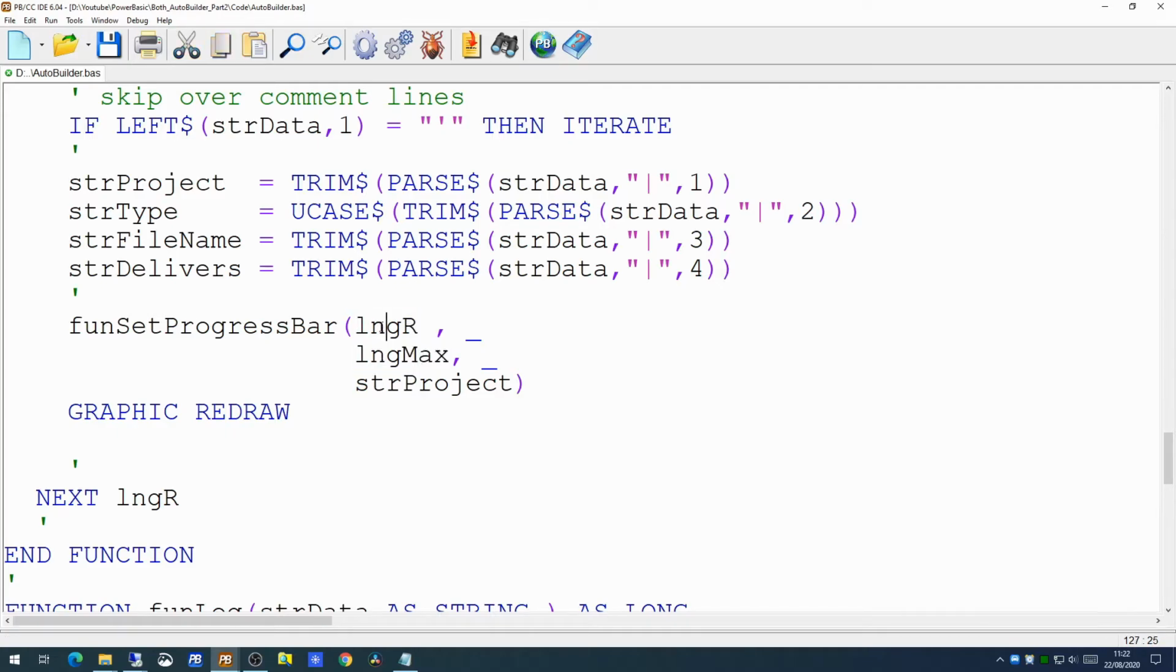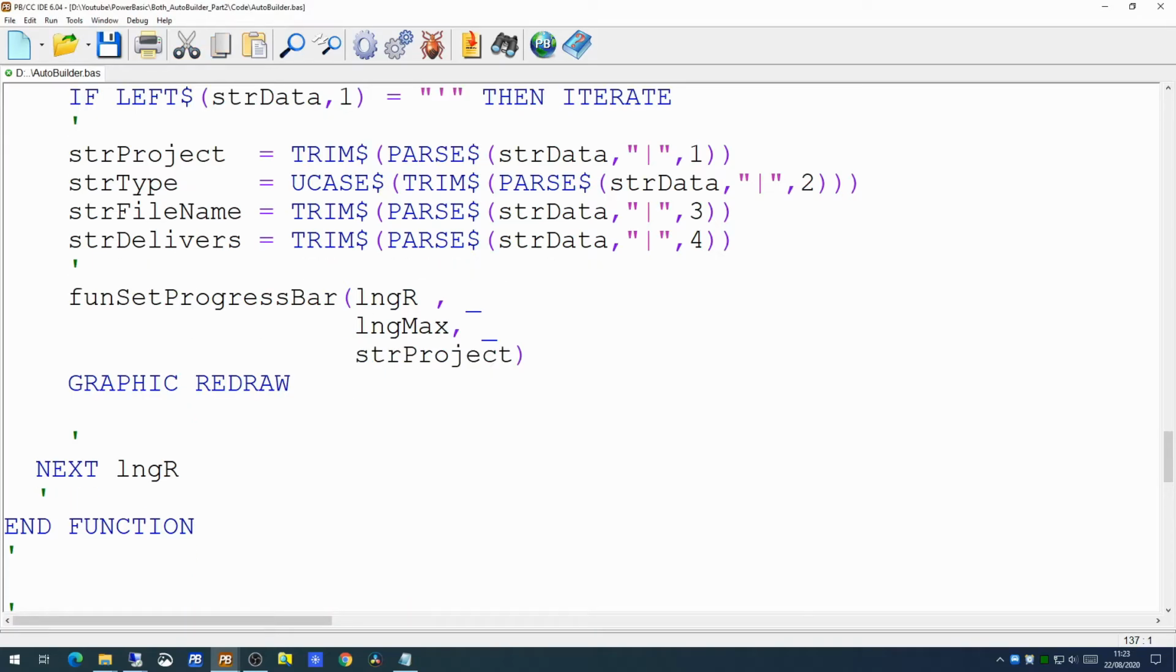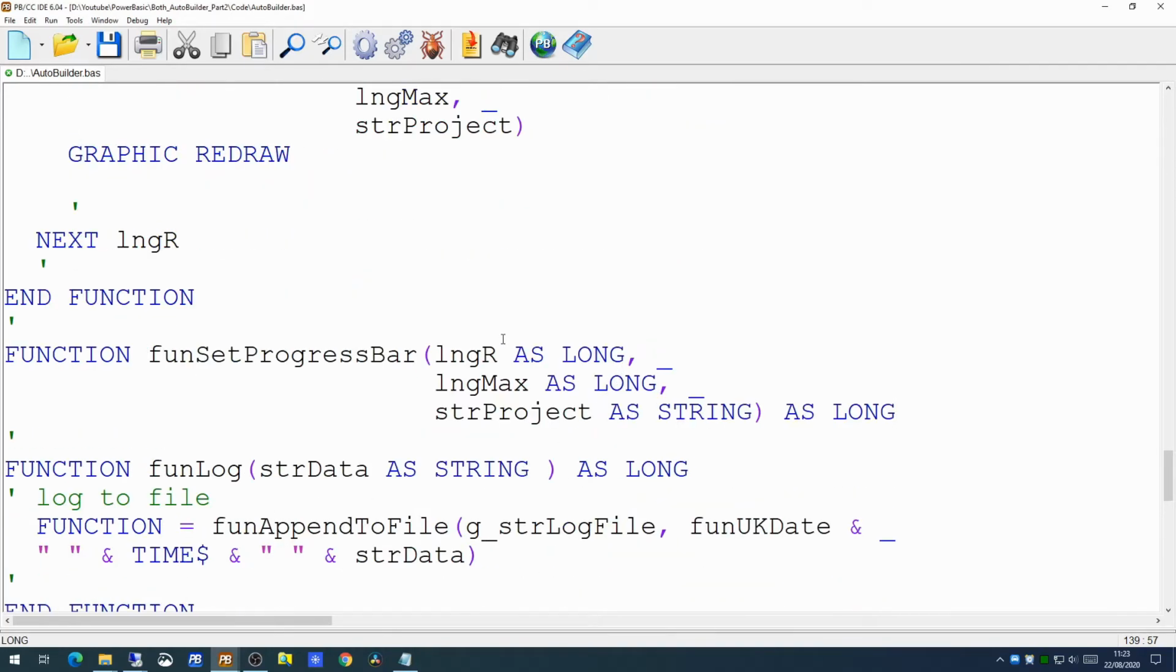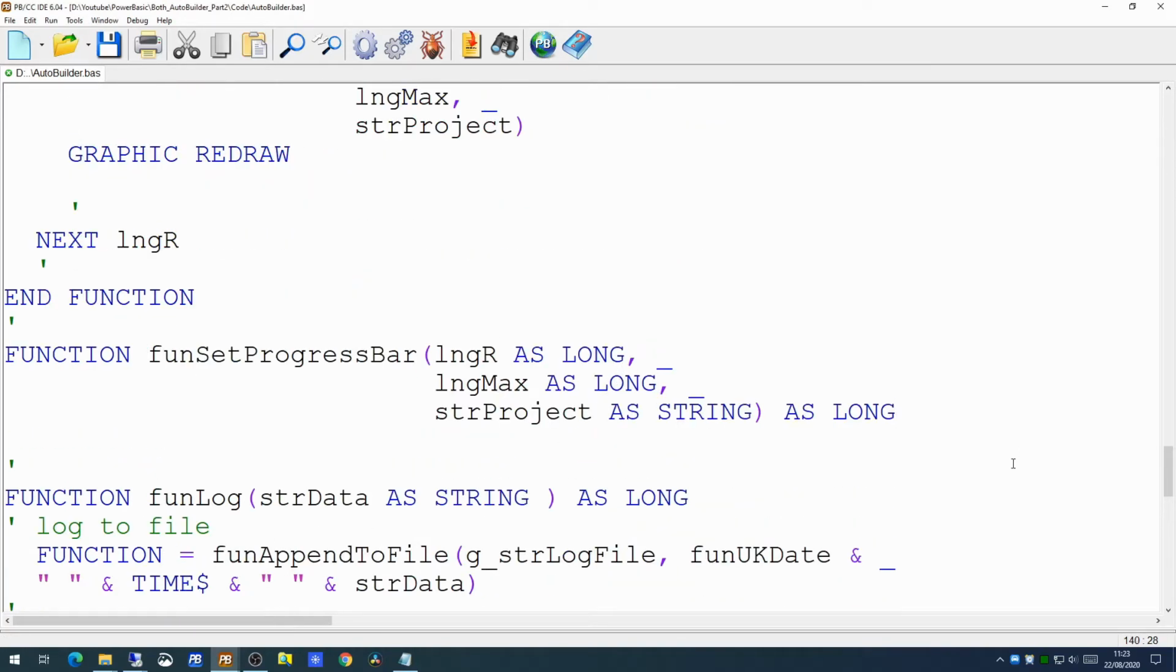This tells us what number of project we're actually working on, i.e. the first or the second, etc. And long max is the total number we're doing, so that way we can have a percentage display. And strProject is something we can display on screen just for the user watching it. So let's create the progress bar function. Now it's taking in 3 parameters, so we'll have them at the beginning: long R, long max, and strProject.